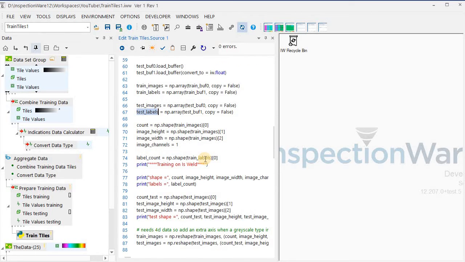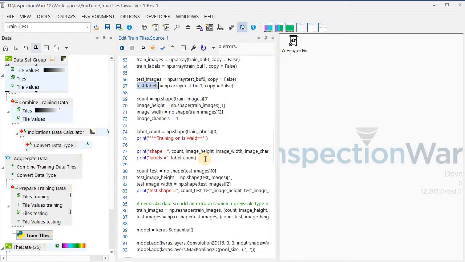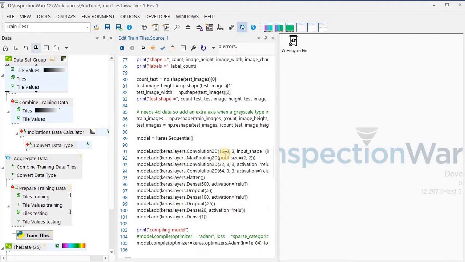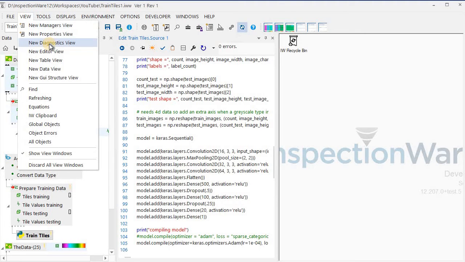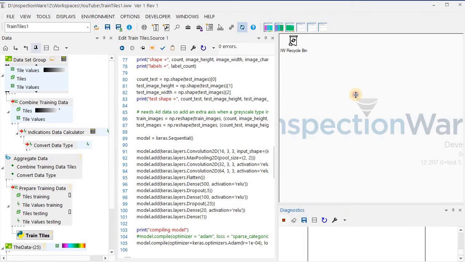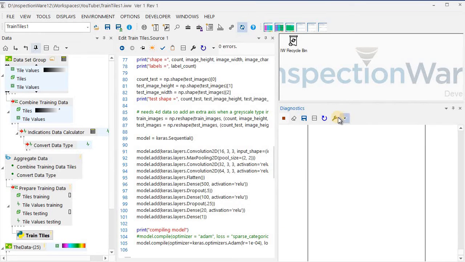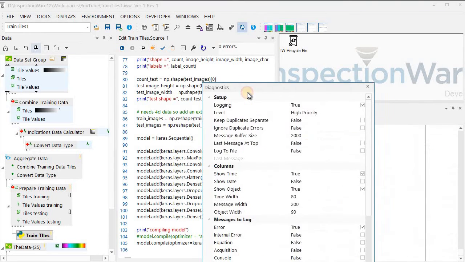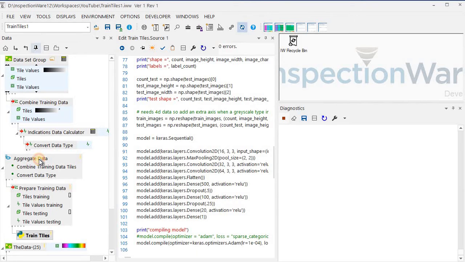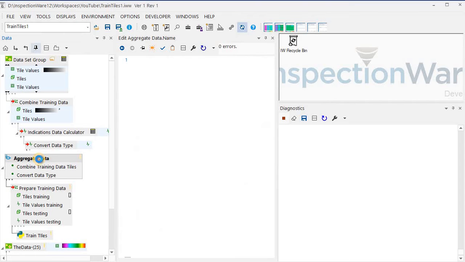The rest is fairly boilerplate TensorFlow stuff dealing with dimensions. My network is pretty simple, but it's basically based on a 64 by 64 input. Okay, so I'm going to drop out a diagnostics window, which is going to be my trace for my Python. And let's clean that up a bit. Remember, you need to do console to get Python to show, and run this and hope it works.